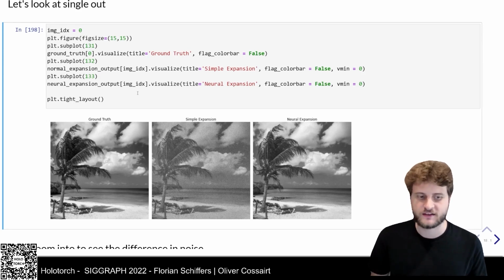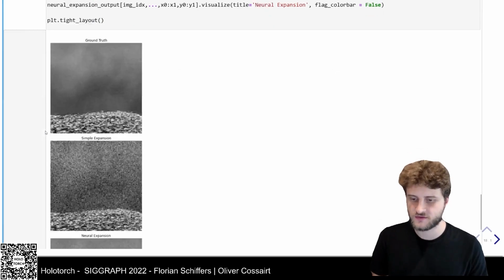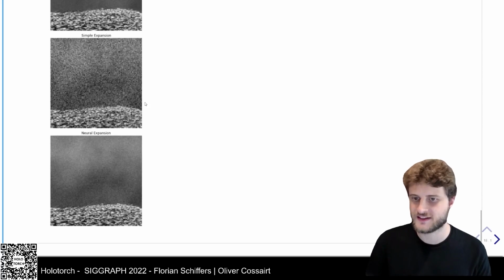In the interest of time, I have just run heterodyne expansion again with this speech set, and we can see here the comparison between neural expansion and simple expansion. I've also zoomed in here so we can see that in the cropped version, we can indeed verify that neural expansion works much better than simple expansion.